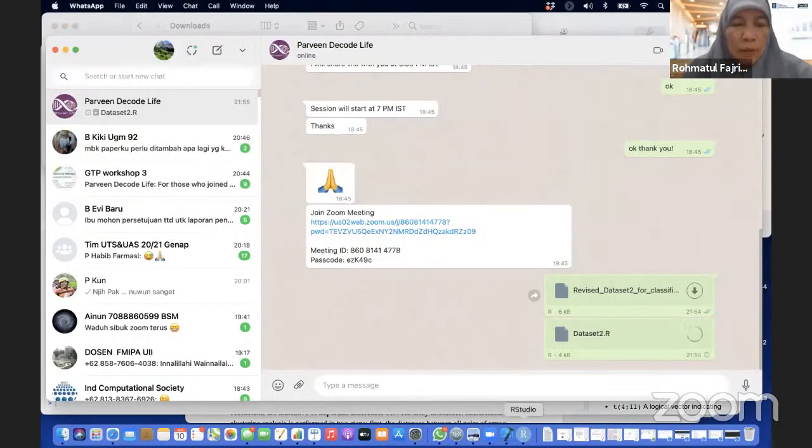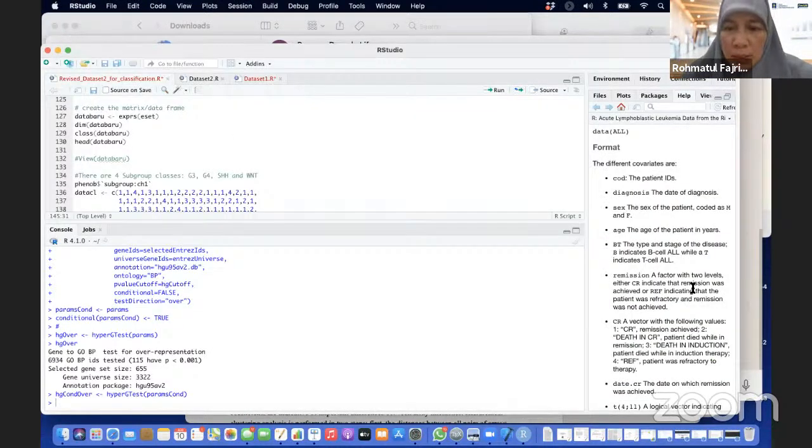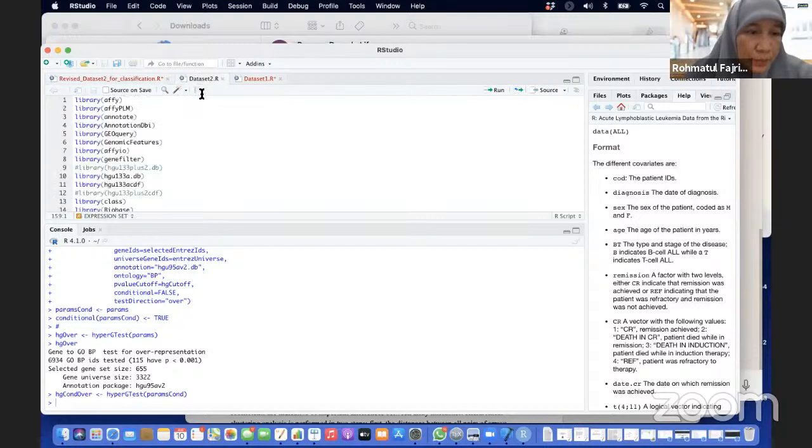Okay, let's go back to our R session here, RStudio. Okay, here for dataset 2, I use a lot of things, but actually you don't have to. But if you would like to work in Bioconductor, which is in R, if you don't use it now, maybe you can use it later. So if you install it now, it will be fine for you.